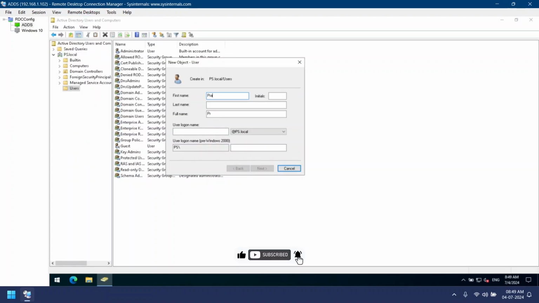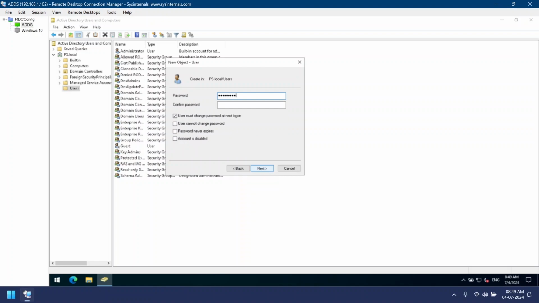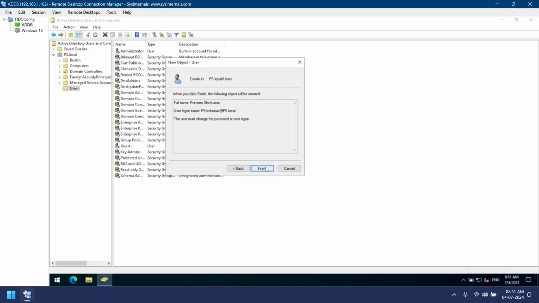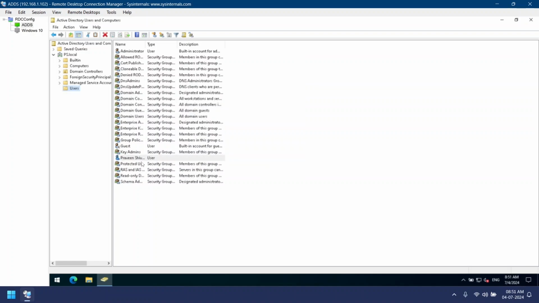Let's name it Praveen and give it a second name. Let's give it the logon name P Shivkumar and click next. Let's give it a password. Click next and click finish. As you see, our user account is created.